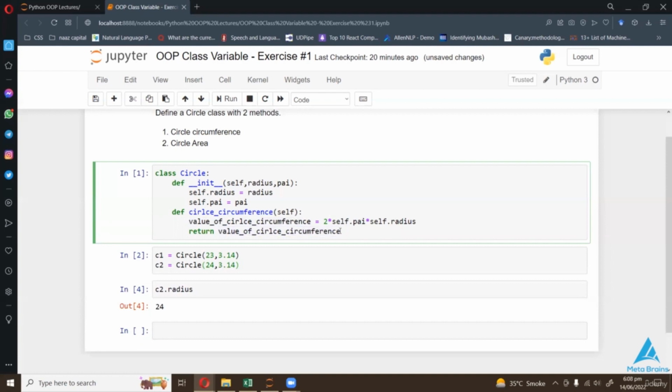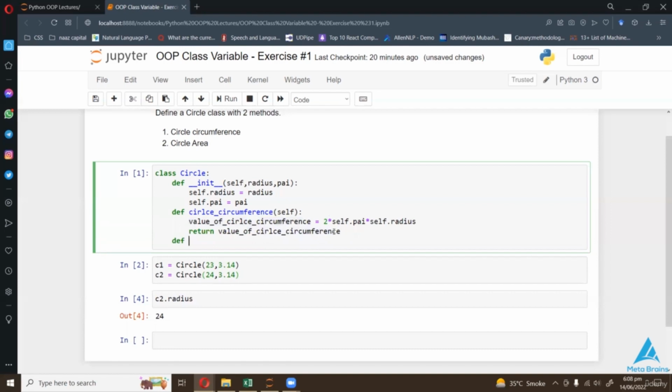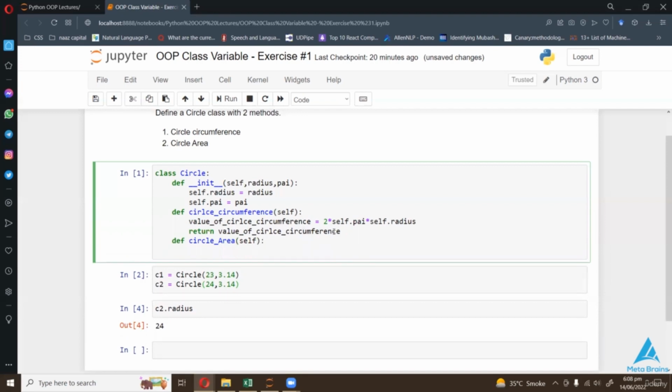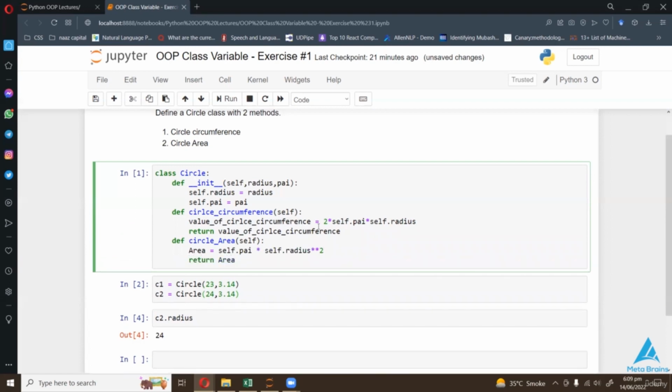So let's make one more method for the area. So def circle_area(self), then hit enter. In this line, we'll write the formula of area. So the area is equal to pi times r to the power of 2. So we write this as area is equal to self.pi times self.r to the power of 2. So on the next line, we'll return the area, which is return area, or change it in small letters.